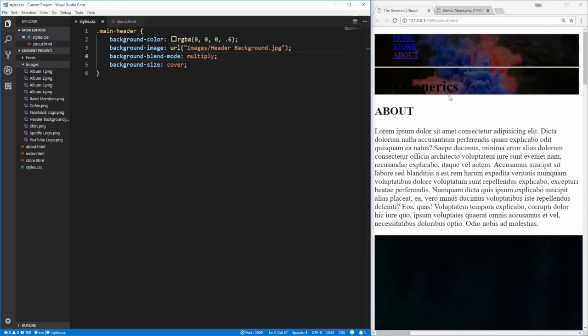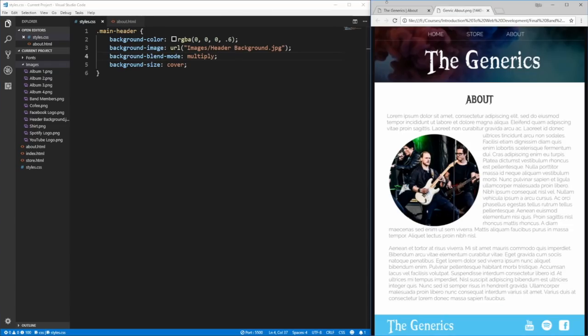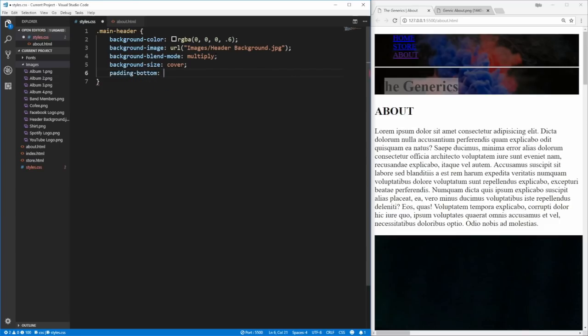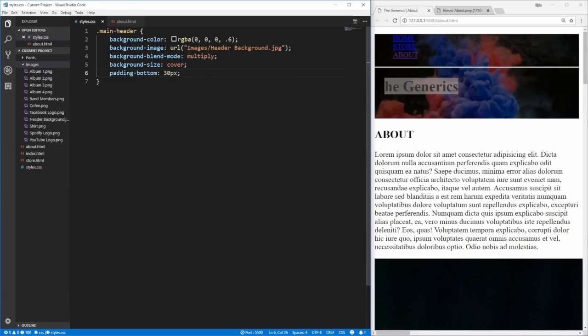Now all we need to do is add a little bit of padding underneath this lettering down here so that we match the spacing we have over here. And to do that, we can just use padding bottom, and we'll set it to something like 30 pixels. If we save that, we now have a nice gap on the bottom here.